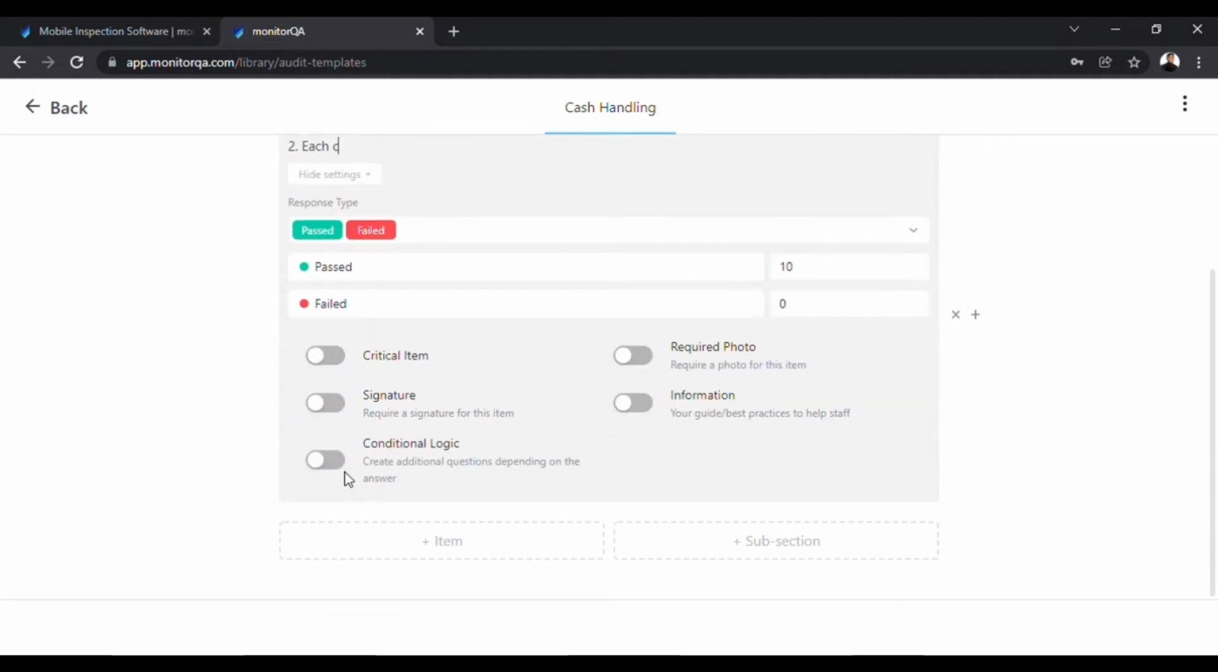For the second item, each cashier has a separate cash drawer. Then, we can just copy the requirements from the first item.